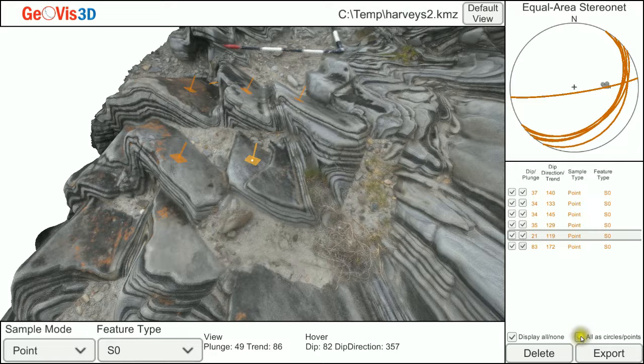We can toggle the display of all features utilizing the button at the bottom of the screen. So we'll toggle back to display all planar features as poles rather than great circles, but it's as simple as toggling it across to change that display. And also all points can be turned off or on by simply toggling the button at the bottom of the data pane. So we'll turn all the points back on in this particular case.